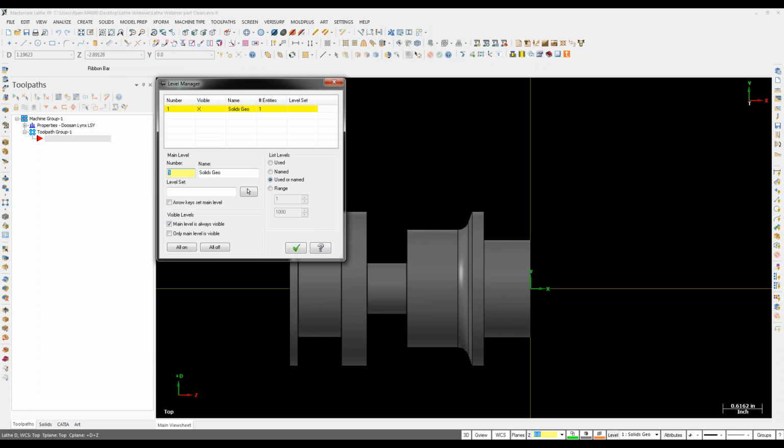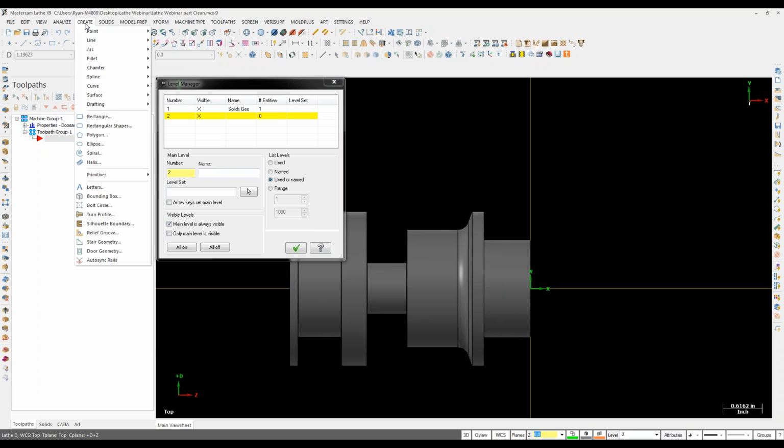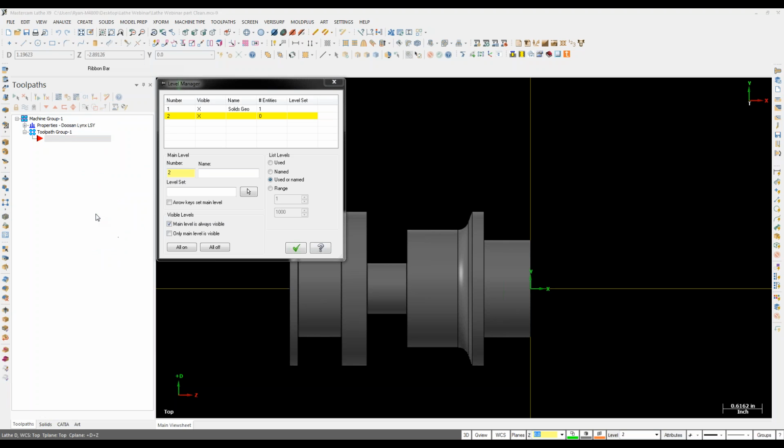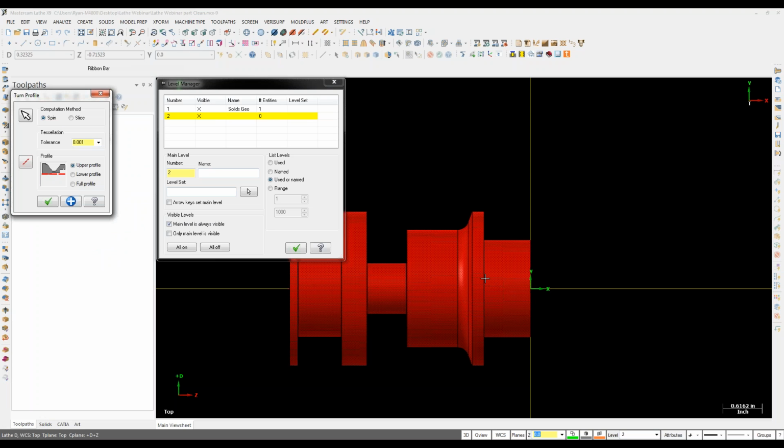The first thing I'm going to do is create what we call a turn profile. If you're familiar with lathe, you can either program right off the solid model, or right off the wireframe. So if I go up to this Create tab, I can just say Turn Profile. You see I did create a new level right away. That way my geometry gets stashed right there.